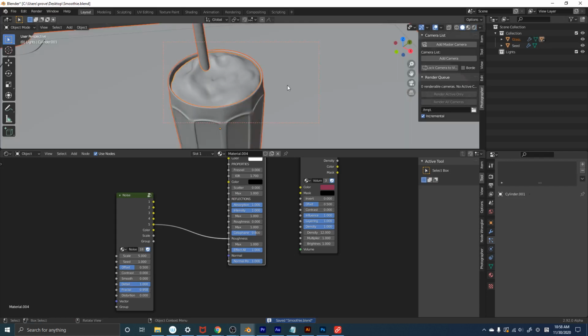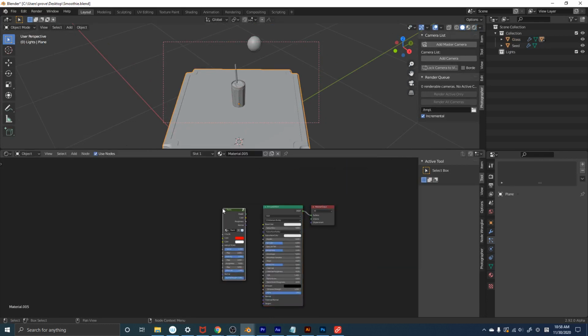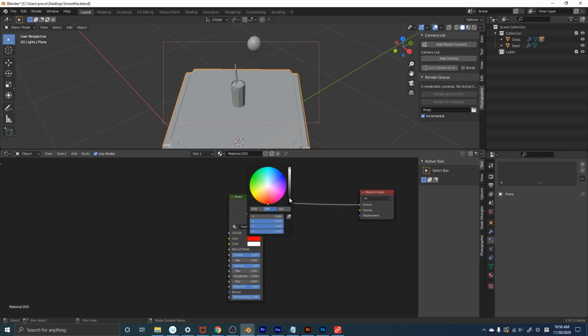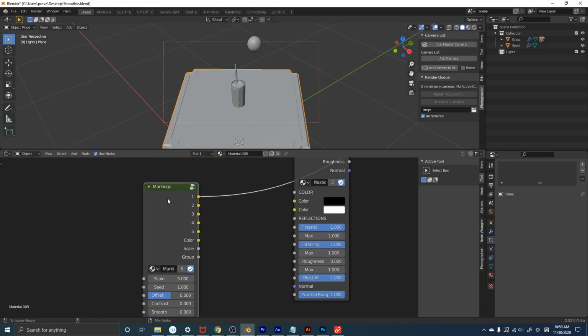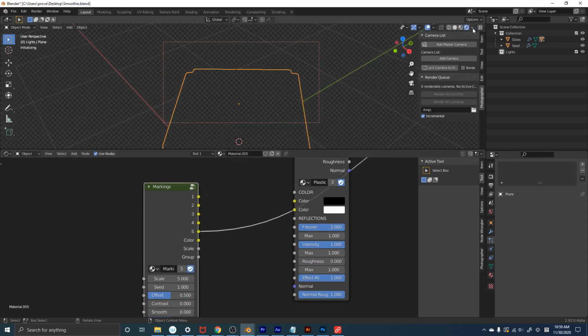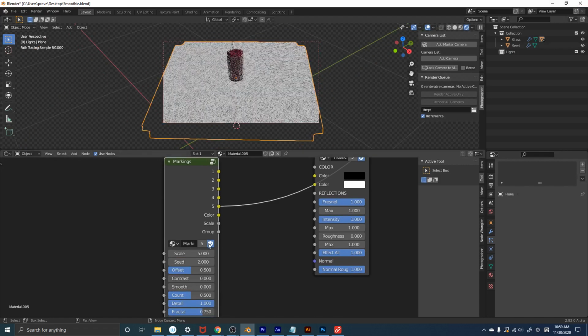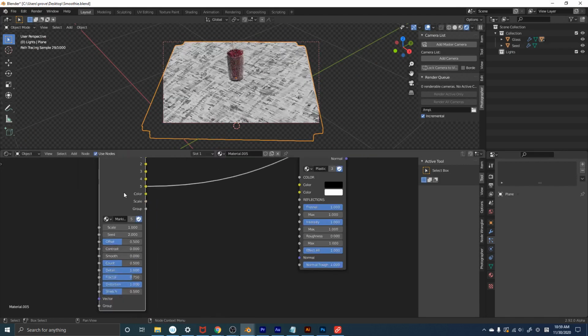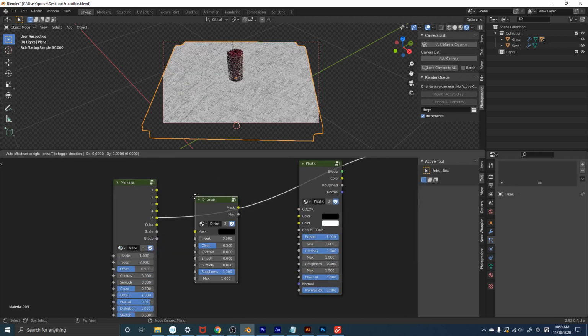Unhide everything. Add a new material to this background here. Let's give it a plastic black. Add a markings node. Rendering it out right now. And let's change the seed here. Looks pretty good. Change the scale, let's do 1. More fractal here. And add a dirt map node right here.